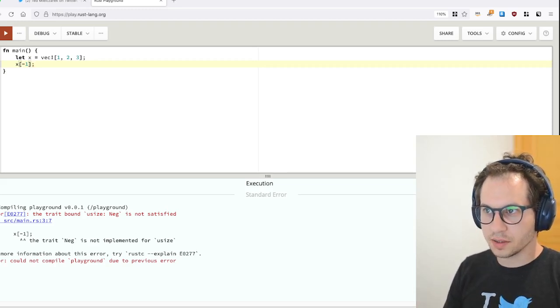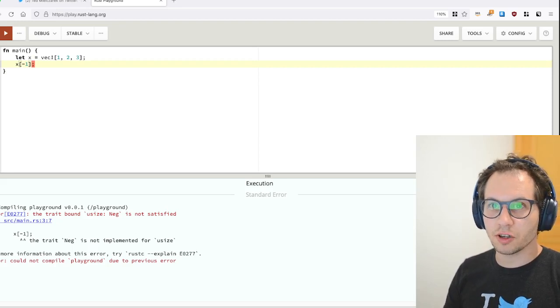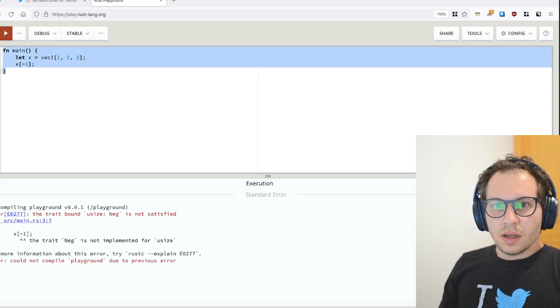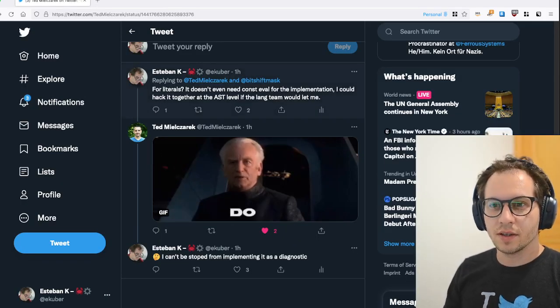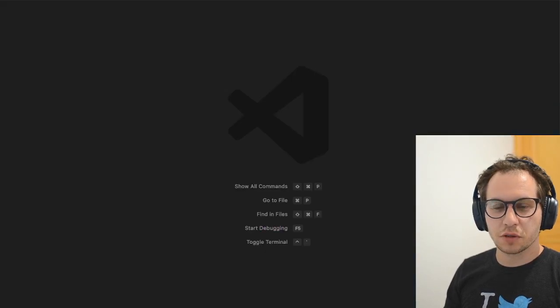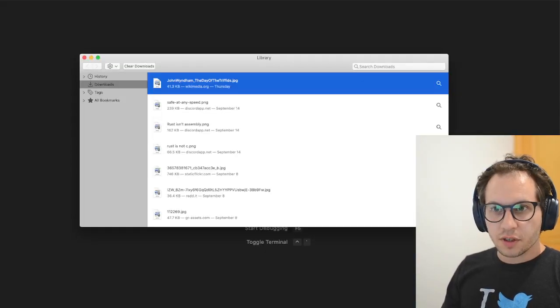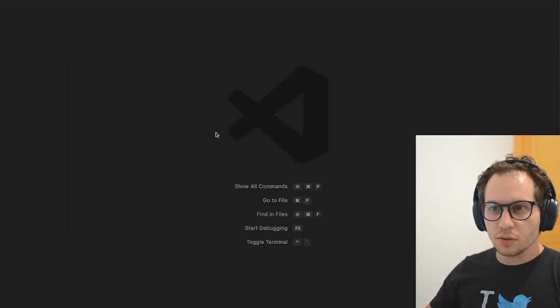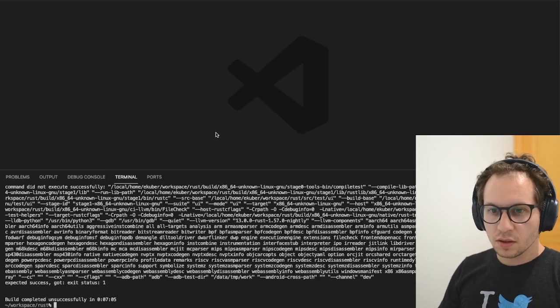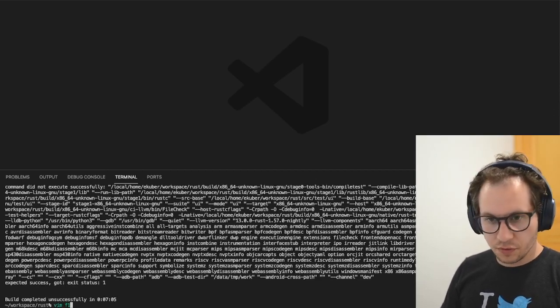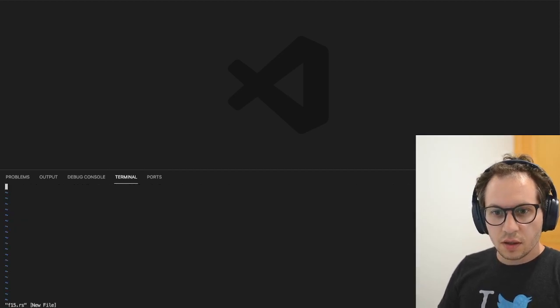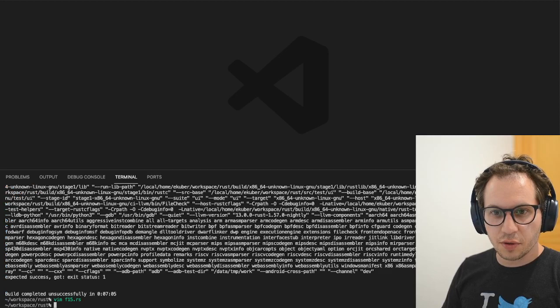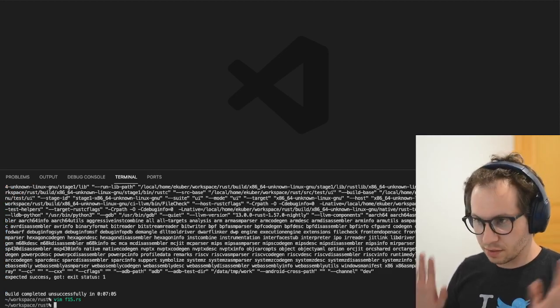So I nerd sniped myself into trying this, and I thought, okay, this is small enough that I can show my workflow, so let's try it. This is our test case, and we are gonna try to make Ted happier just by doing this. So the first thing I'm gonna do is make a new file with my test. And yes, I know using Vim inside of VS Code is weird, but let me live.